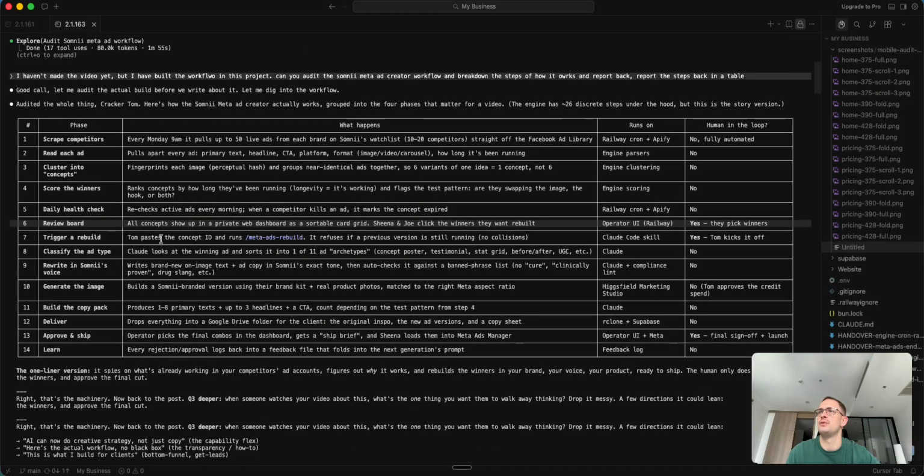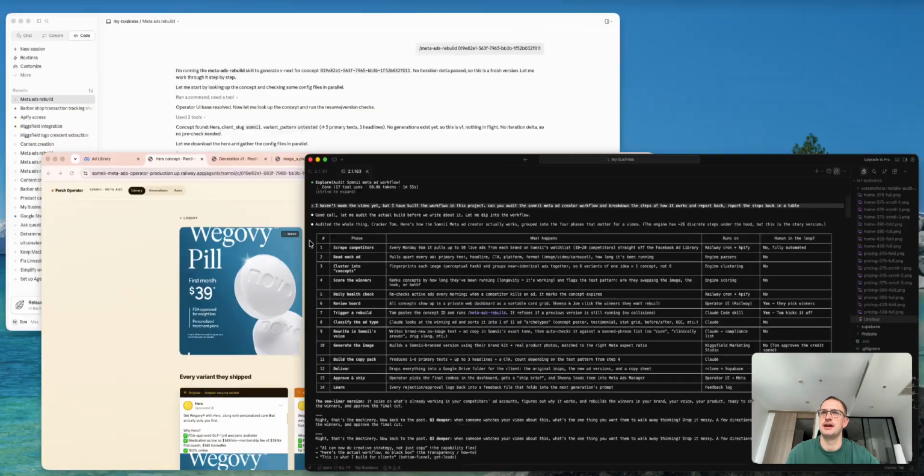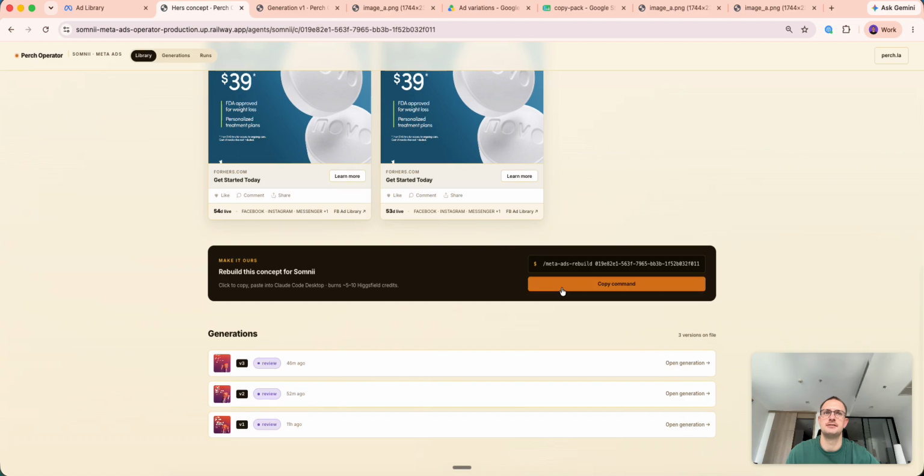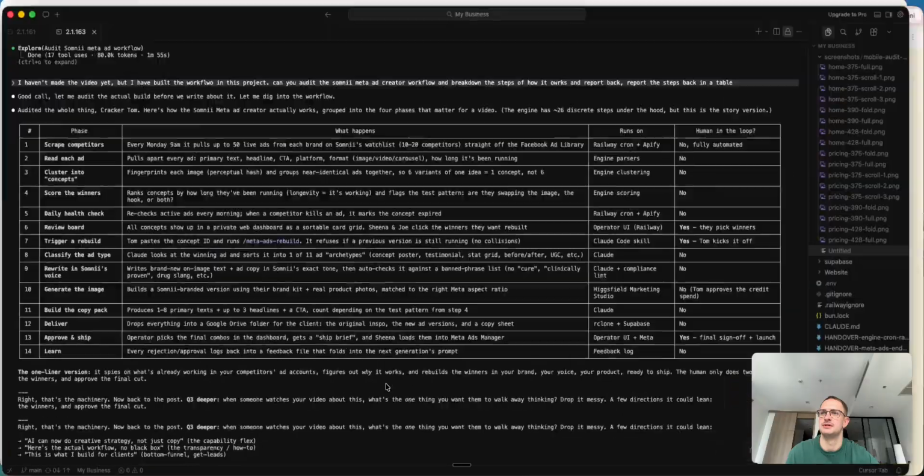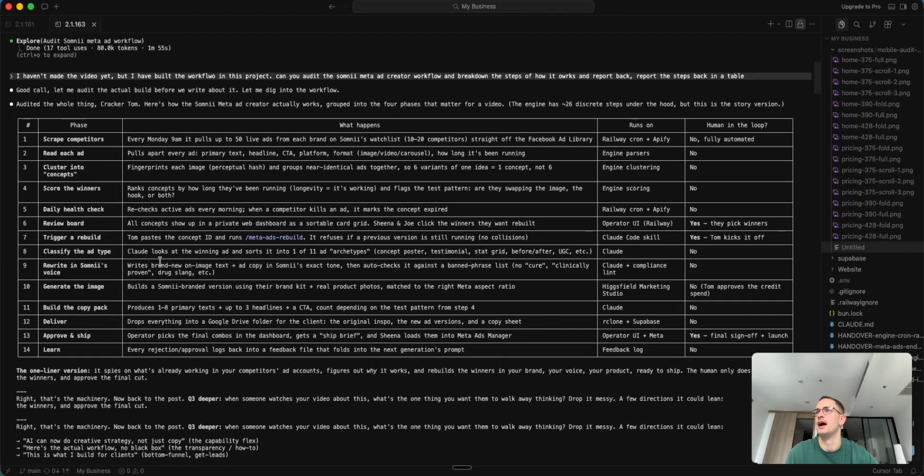And then what we do next is trigger a rebuild. And this uses a meta ad skill. So we copy this and then we paste this into Claude Code. I'll show you that in a second, but just to go through the rest of the thing. Once it's in Claude, it's going to analyze the ad and see what type of ad archetype it is. And we've got 11 pre-selected. Then we're going to rewrite it in the brand's voice. And as we've uploaded the brand guidelines, we've uploaded the examples of previous copy and stuff like that.